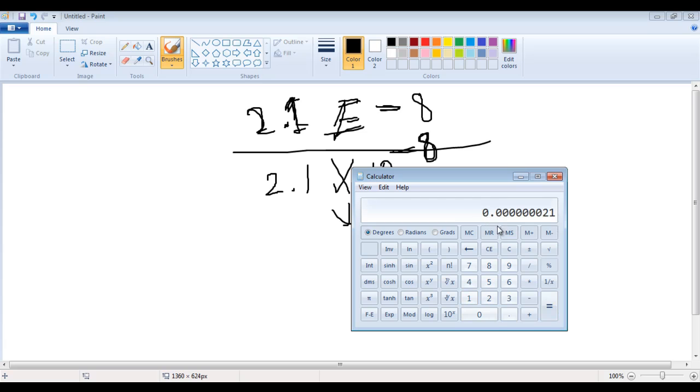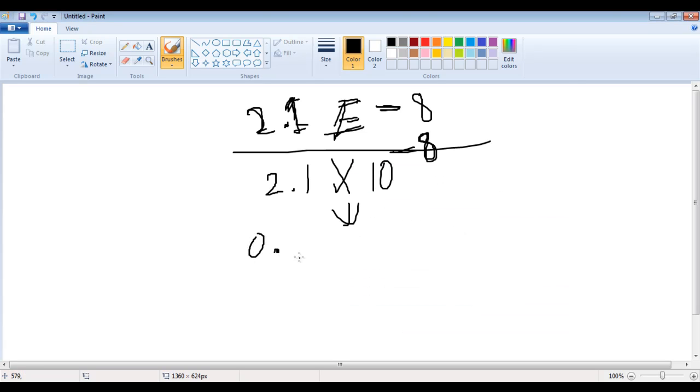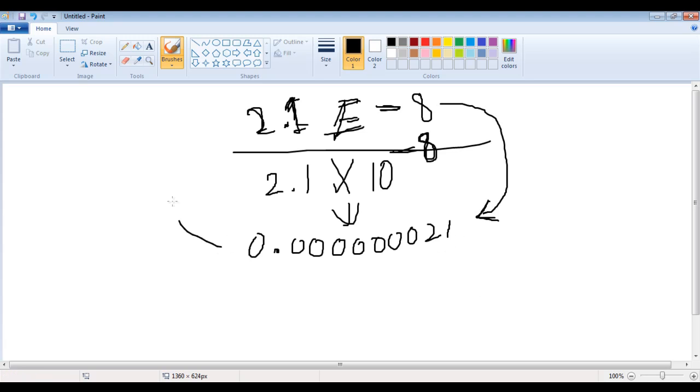We have 0 point, after that 1, 2, 3, 4, 5, 6, 7 zeros, then 21. So here I write 0.1234567, then 21. Now we have converted scientific to real or decimal form. We can convert this back to the scientific notation. How? All you need is to count how many digits or positions you need to move this floating point or decimal point.